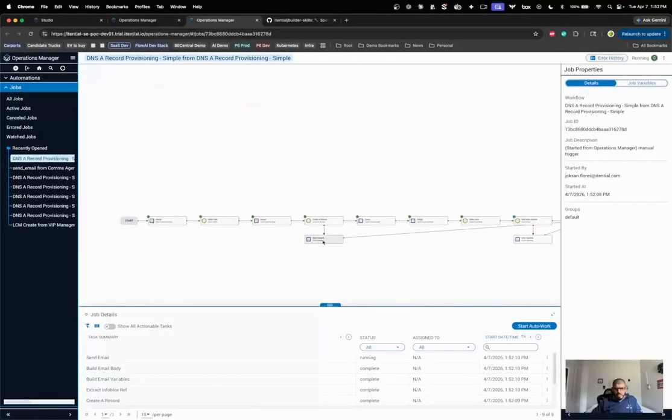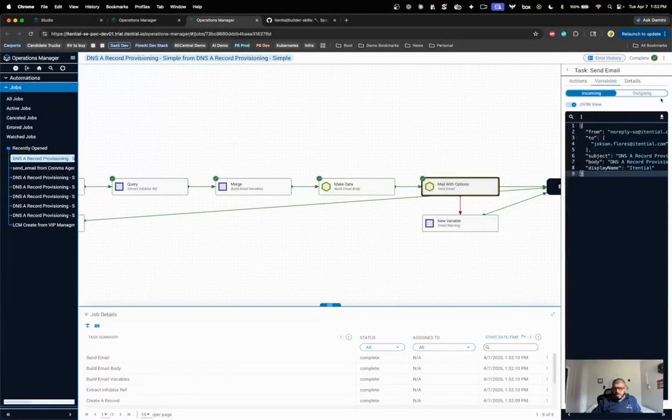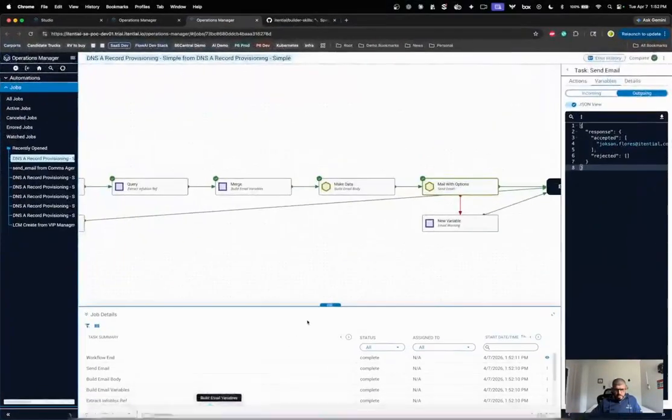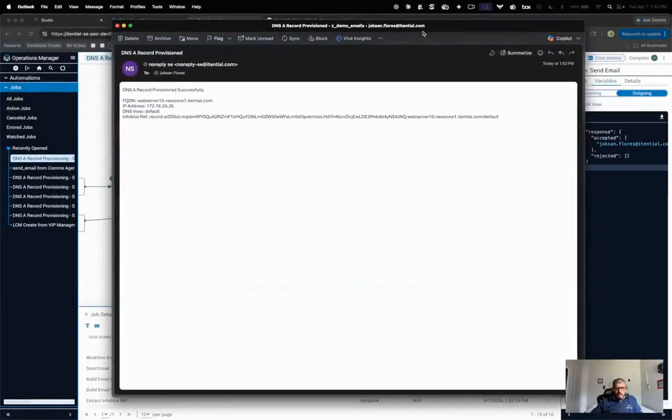And it actually seems like it did it all. And it sent an email, and everything is already done. So let's go ahead and actually, I had closed my email, so let's open email. And here's the email that is sent out. DNS A record provisioned successfully. FQDN web server 010. IP address 172.16.25.35. DNS view default. And Infoblox record is this whole thing right here.